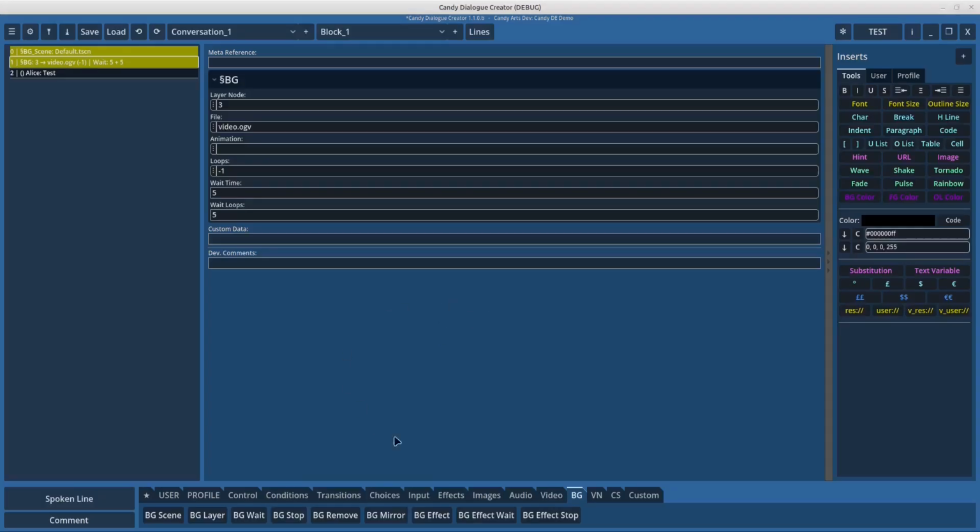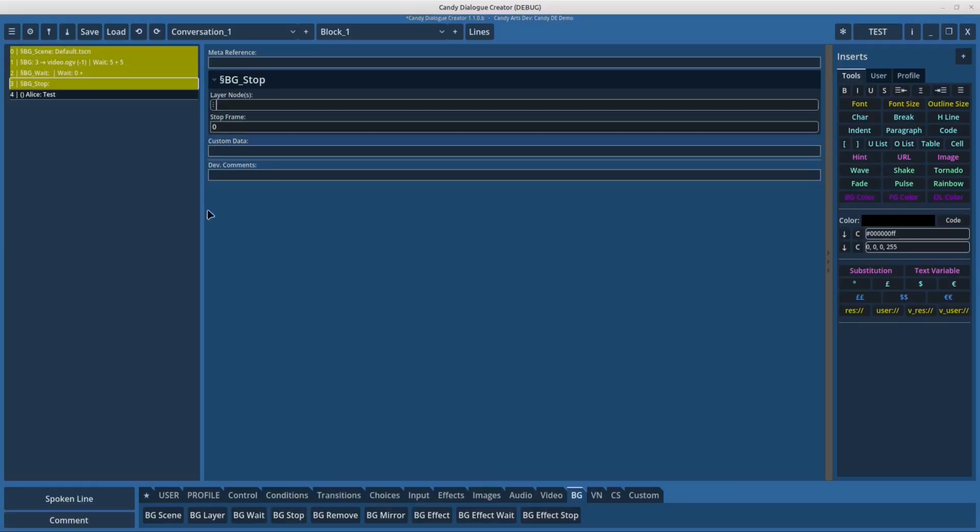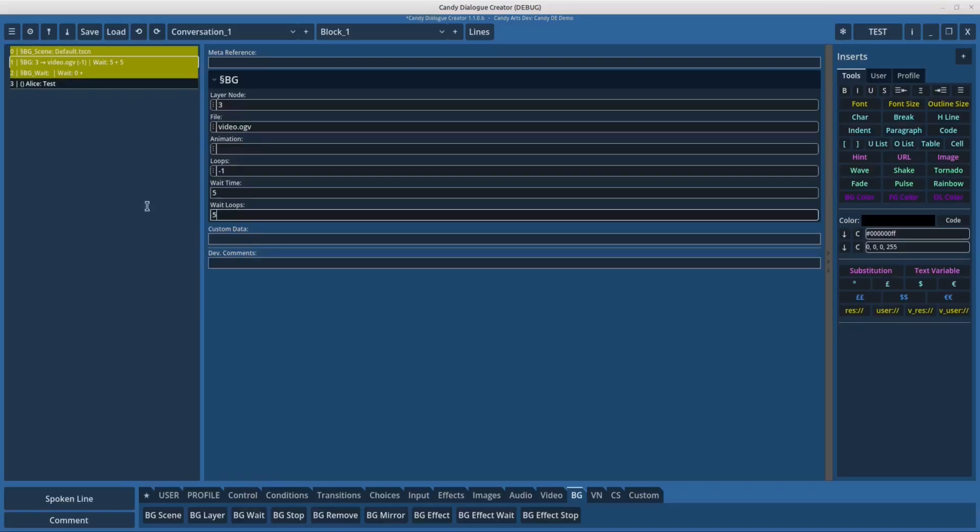Now, if you've watched the part of the video that discussed media commands, you should already be familiar with the wait and stop commands, because you might remember we have a video wait command and a video stop command, and here we have background wait and background stop commands. Now I'm going to talk about the background wait command. It basically does the same thing that I just showed you here with wait time and wait loops.